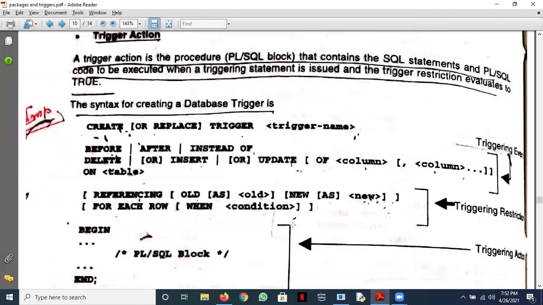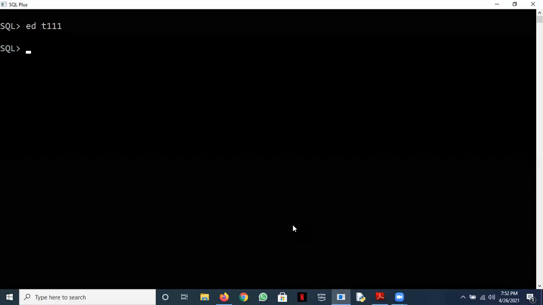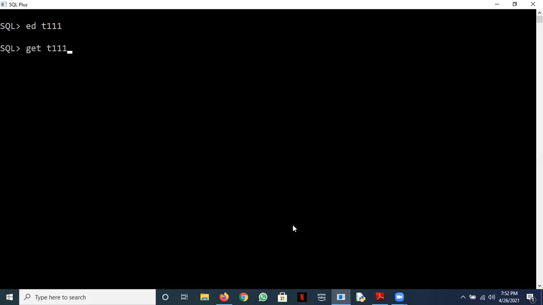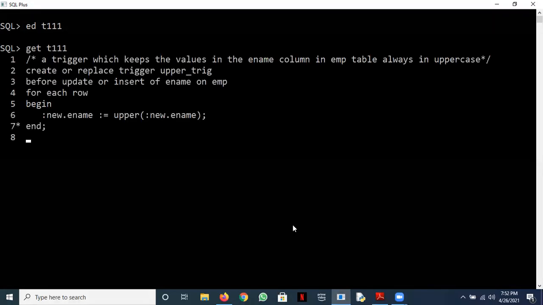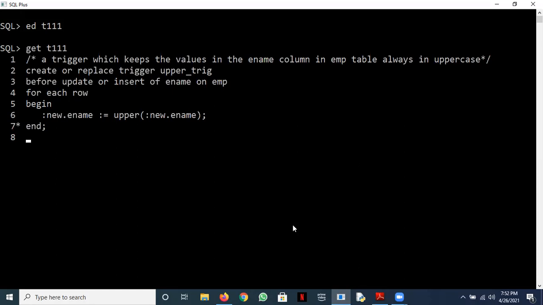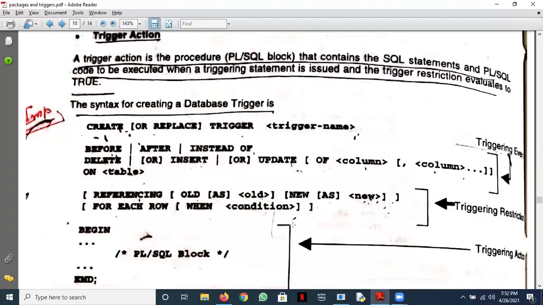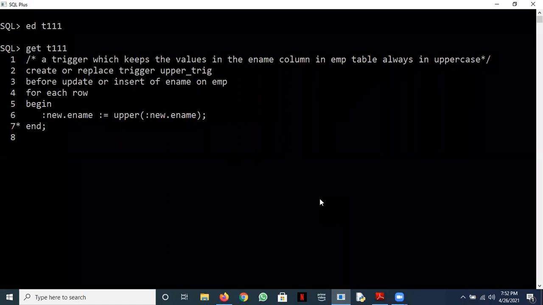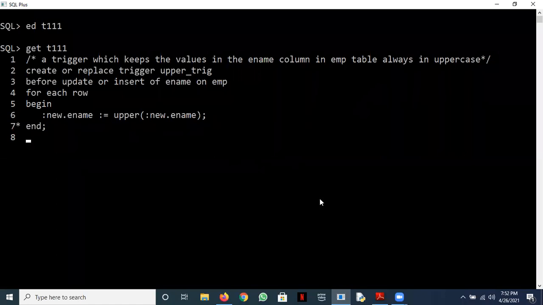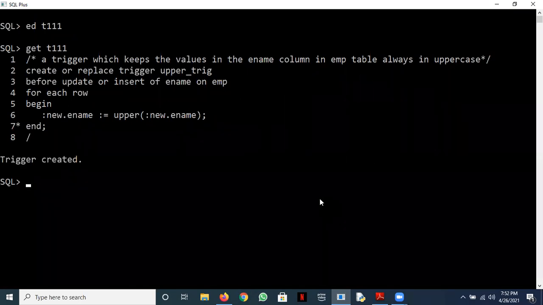So we must have a message trigger created. Okay, let's get the trigger. All of you have a good look whether there is some mistake or not, whether we have fulfilled each and everything. Match it with this syntax. This is fine. I've not written referencing old as old. If I've not written it, that means I want to use the bind variables with the name of new and old. New refers to the new values which come in the table, and old refers to the old values which are existing in the table. Okay, so let's create this trigger. So good, a message is trigger created.